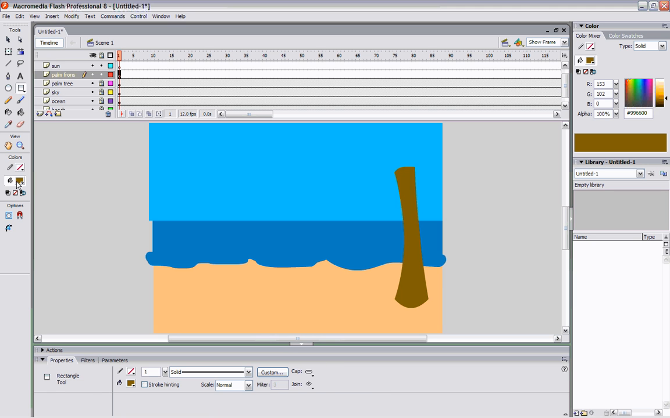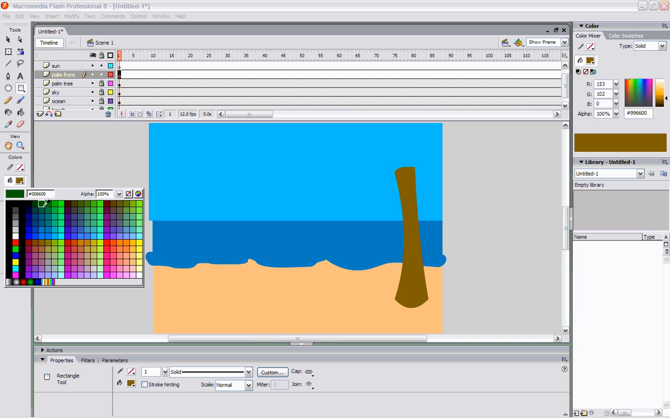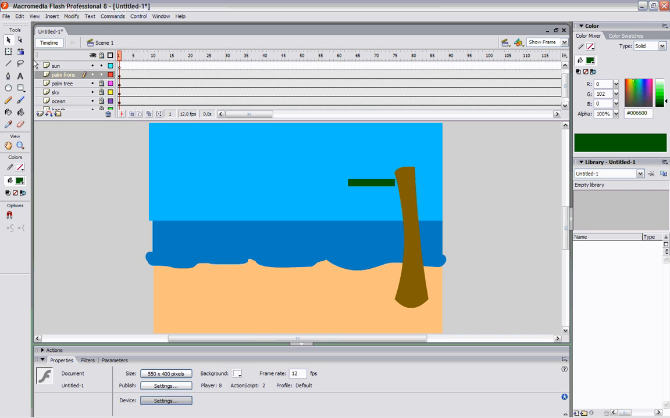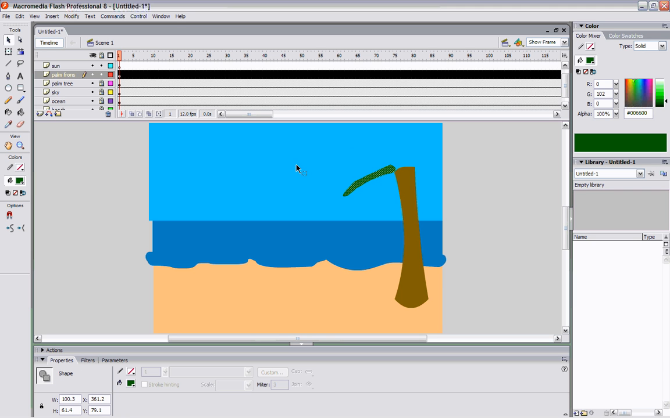I'm going to come back here and select my square again, and I'm going to get green. I'm just going to come in here, make it long like this, and play with it again. I'm going to move this around, and I just want to get an idea that that's what I want it to look like. It doesn't have to be perfect.